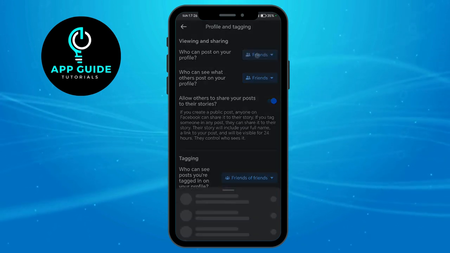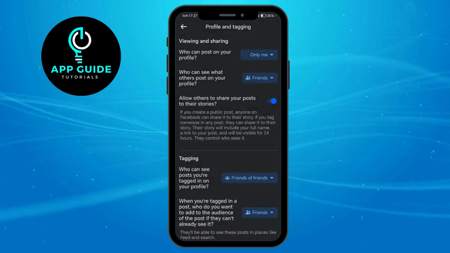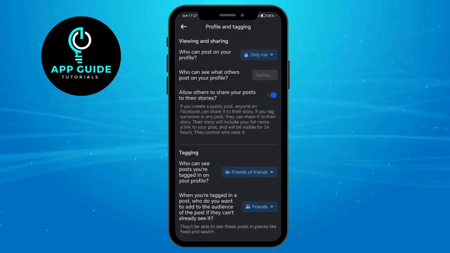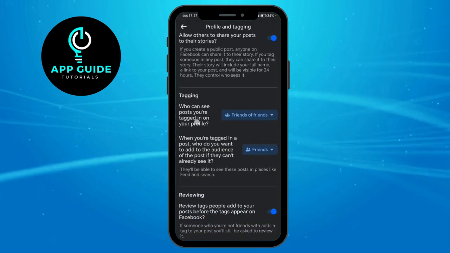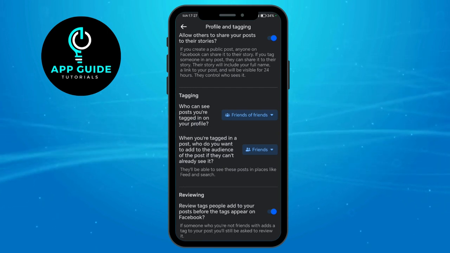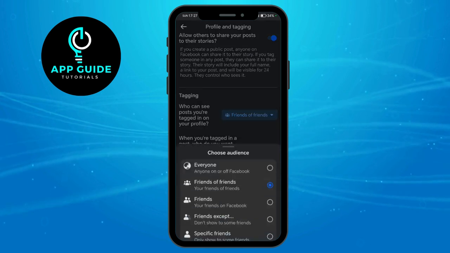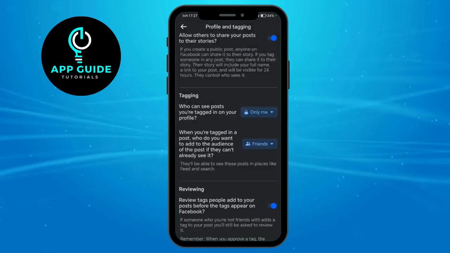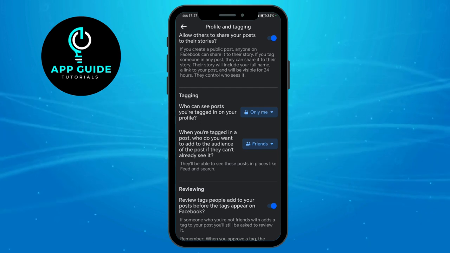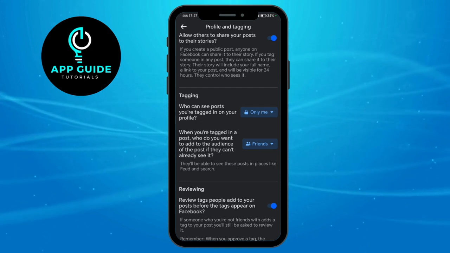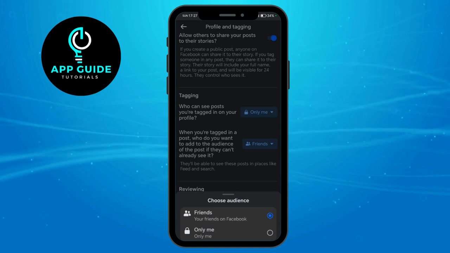So tap on friends right here and set it to only me, as well as this one, and the tagging as well. So you have to set who can see post you're tagged in on your profile and set it to only me right here. And when you're tagged in a post, who do you want to add to an audience of the post if they can't already see it? So all you have to do is to make sure that it's set to only me.